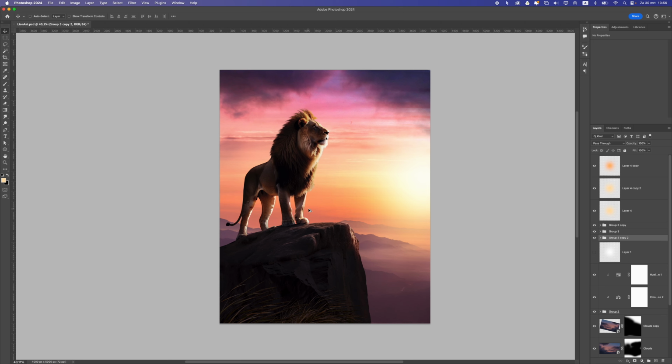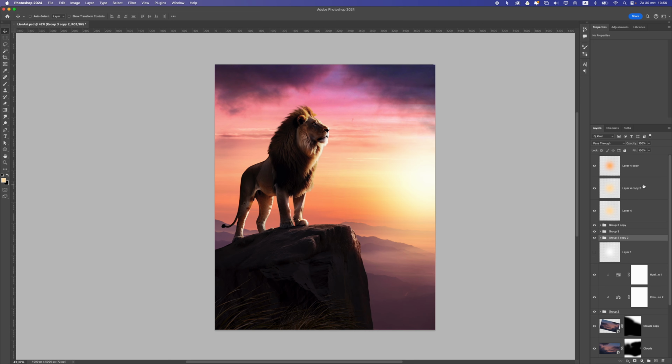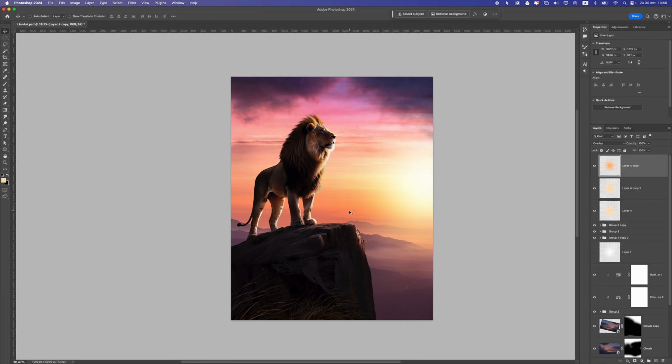All right, now let's work on the colors. So what I'm gonna do now is go to the top layer and add a gradient.